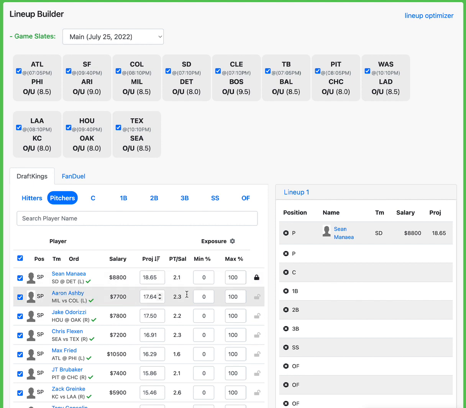Sean Manaea and Ashby are the two pitchers I'm going to. Now, Sean Manaea is going against Detroit. Detroit is not a good offense. We all know that. They have their moments where they do solid, but at the end of the day, Sean Manaea is a guy with some solid K stuff. He's a solid overall talent in general when it comes to this slate, compared to the other pitchers on this slate. He's just a solid option to me, and Sean Manaea at 8-8 just feels pretty safe, plain and simple.